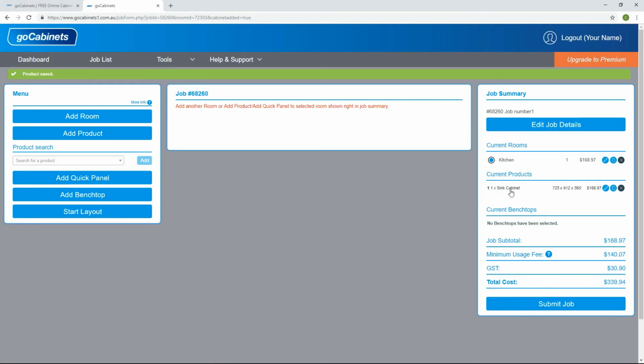So now that cabinet has been added over here. We can see sink cabinet. There's our sizing as a bit of a reference and a price for you there.